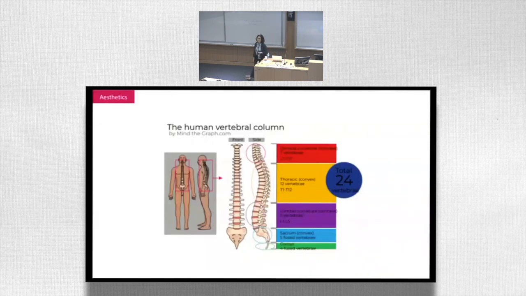So this is an example. This is an infographic made at MindGraph. Do you like it? Yeah? No? Yeah, it's beautiful. Is it beautiful? No. What is the first thing you see when you look at it?